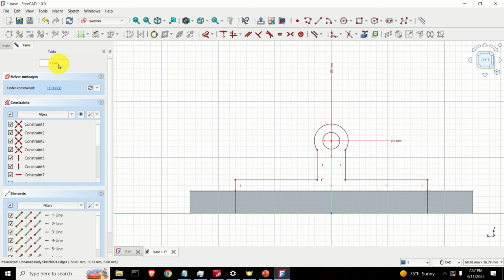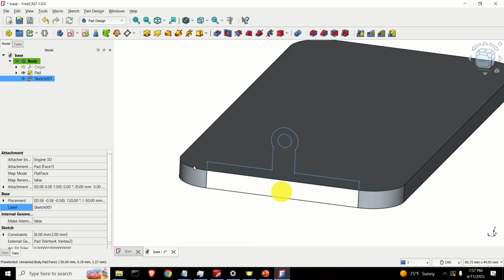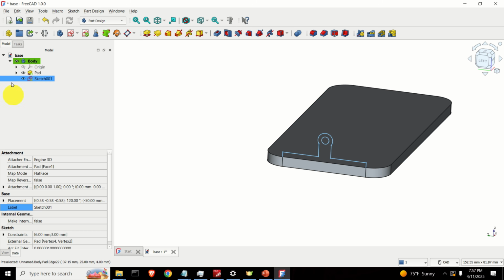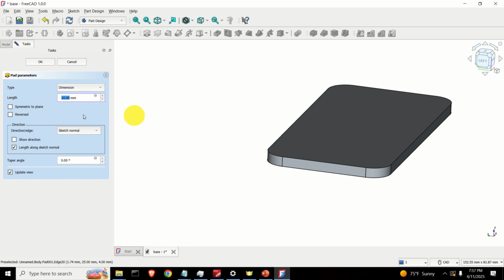Then close, but before you close, keep in mind that you have 11 degrees of freedom, and if you want to eliminate them, you can simply eliminate them. I'm not going to do that, so simply close, and here it is. Good. Let's extrude this sketch over here, click on sketch and click on extrude, and let's see how long we can extrude this.